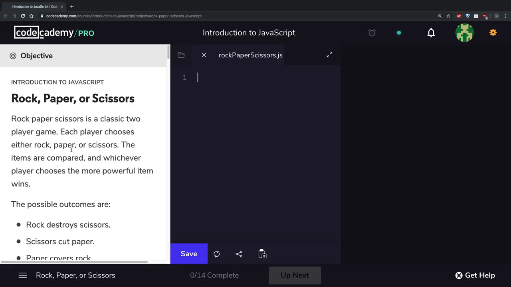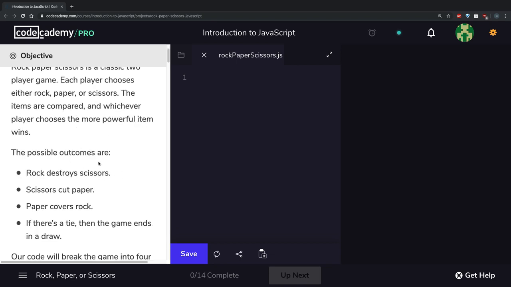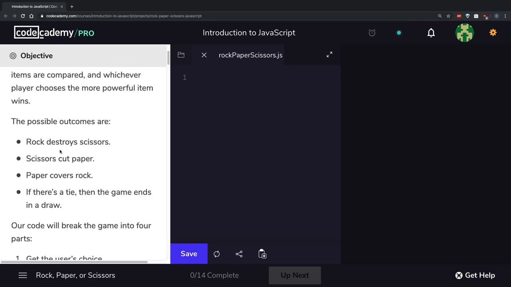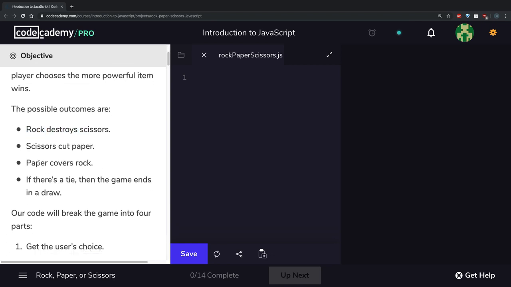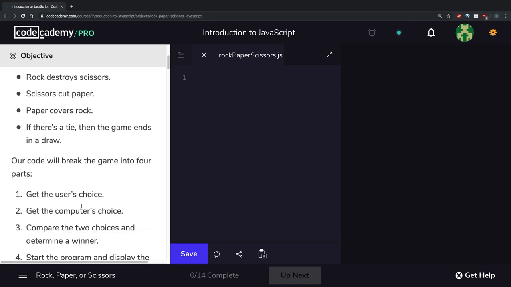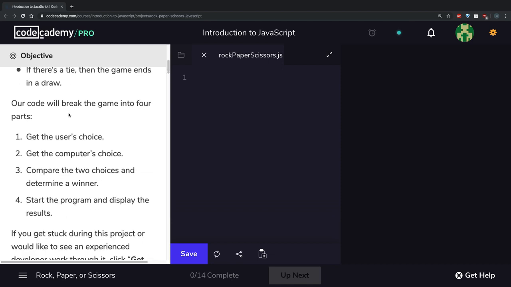Okay, so hopefully you are familiar with this classic game. In case you're not, Rock, Paper, Scissors is a classic two-player game where each player chooses either rock, paper, or scissors, and the items are compared, and whichever player chooses the more powerful item wins. So we have the possible outcomes listed here. Rock destroys scissors, scissors cuts paper, paper covers rock, and if there's a tie, then the game ends in a draw.